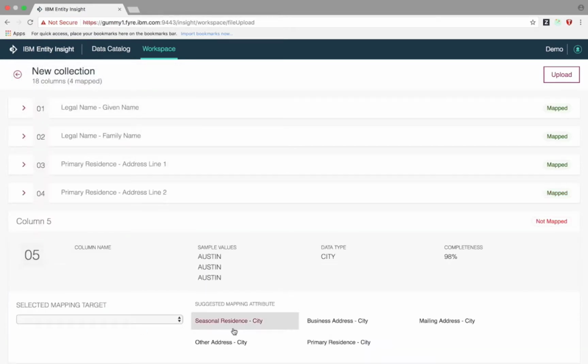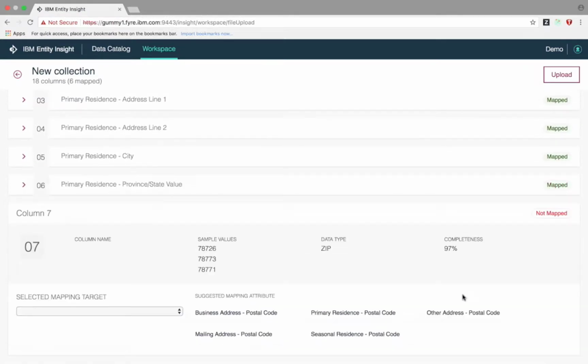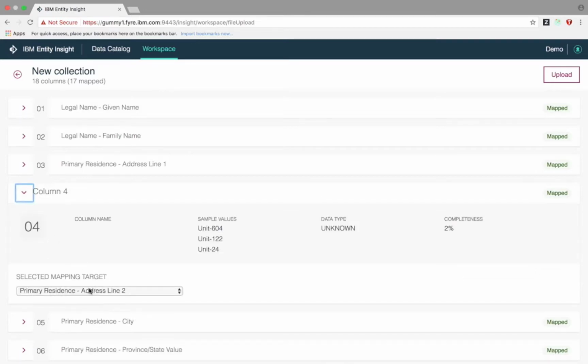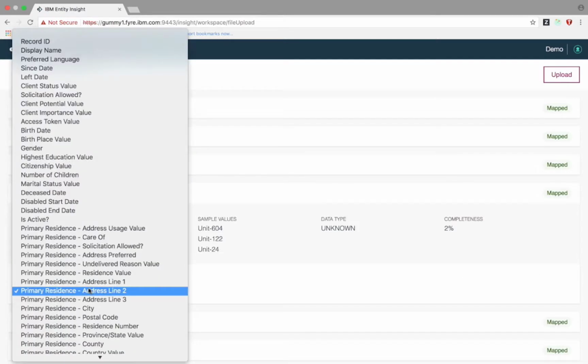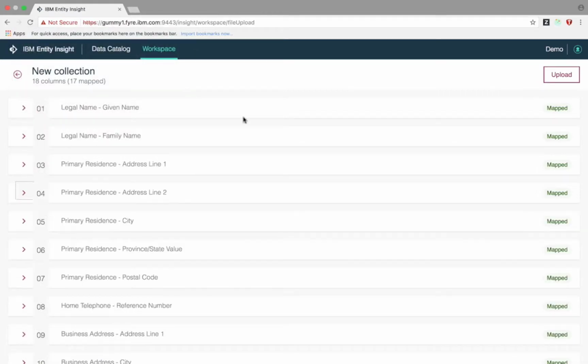I'll continue mapping the columns I want to import, although I do not have to map every column. If I want to change a mapping I've already made, I can simply click the mapping row to expand it again, and then I can make changes as needed. Finally, I'll click Upload to begin the upload of my file into the graph repository.